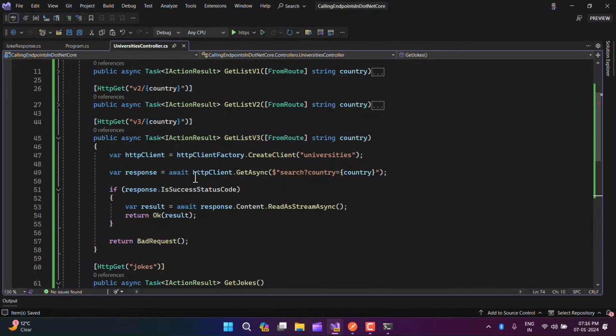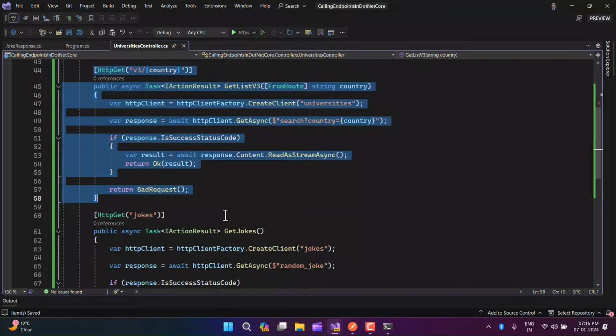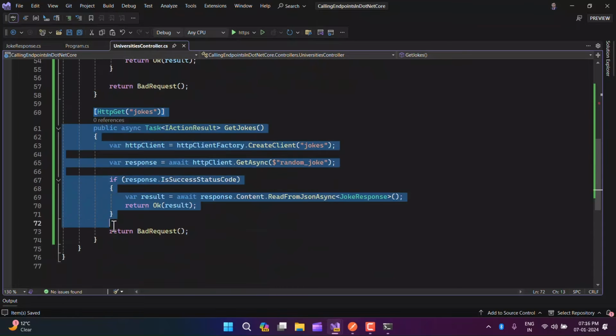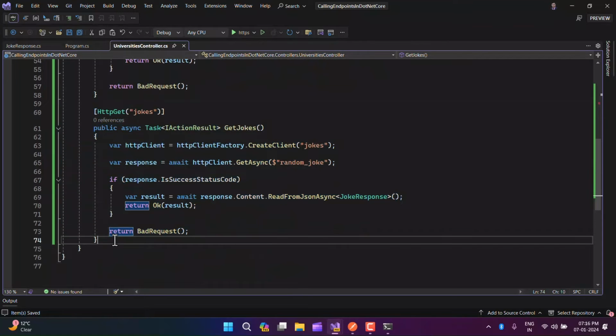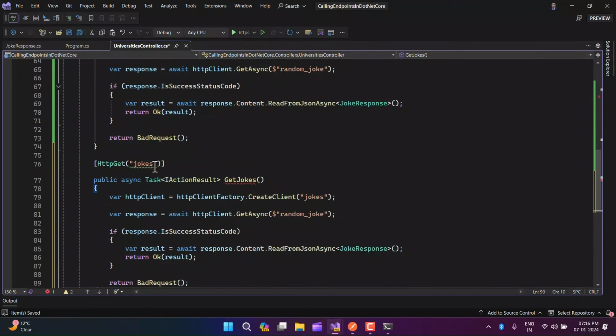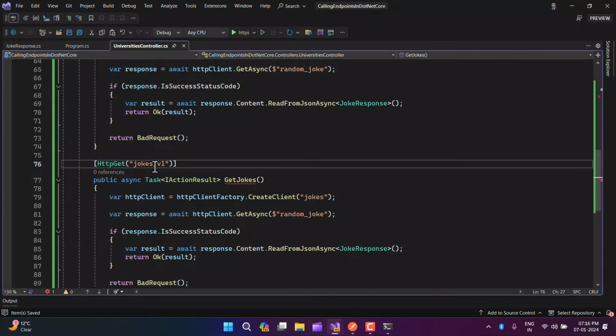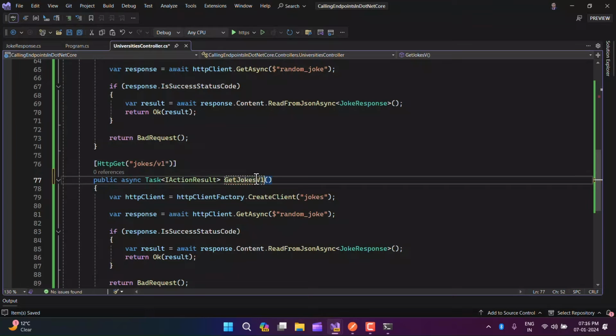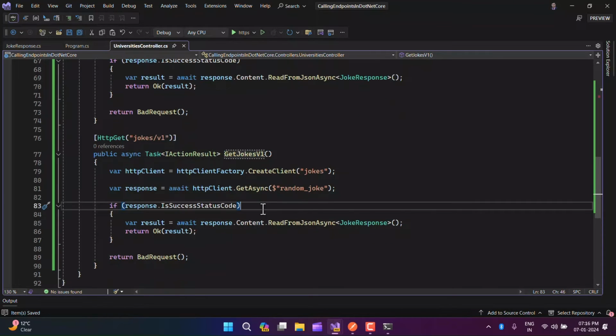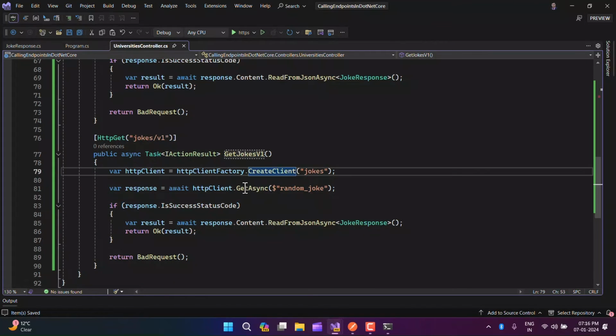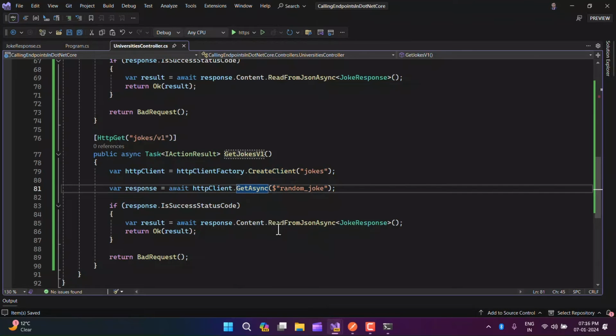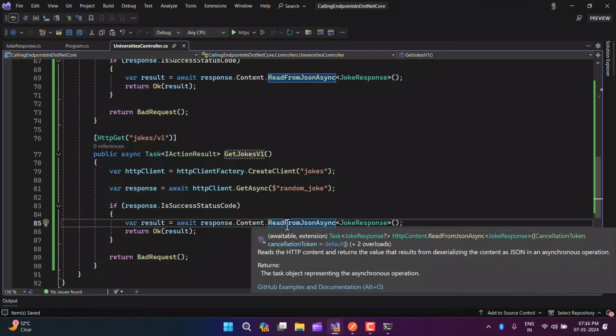We have this v3, and this time let's just copy it. Let's copy it and paste it again, and here let's use this jokes, and basically the v1, GetJokes, let's say it is v1. Here you will notice that first we are creating the client, then we are calling this API, and then we are using this method to read the data from this JSON.